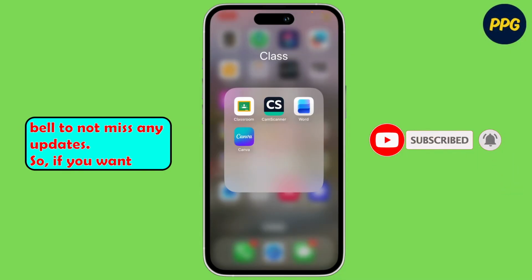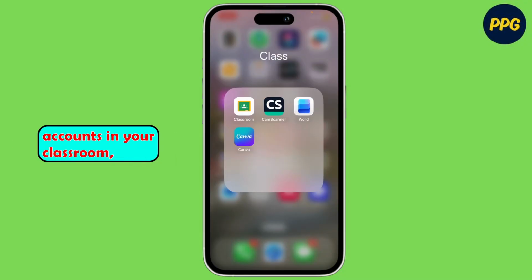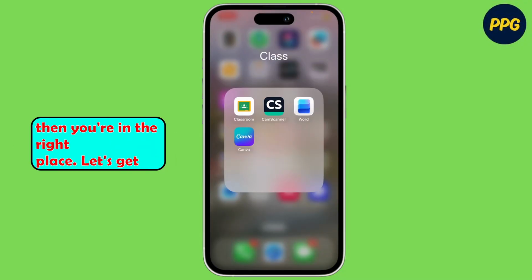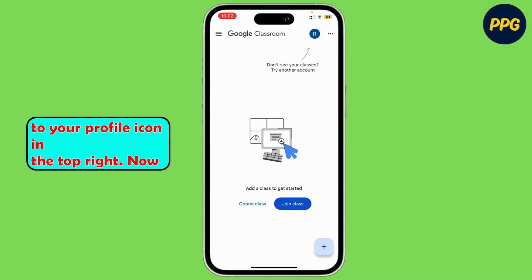So, if you want to add multiple Google accounts in your classroom, then you're in the right place. Let's get started. Open up your Google Classroom, go to your profile icon in the top right.